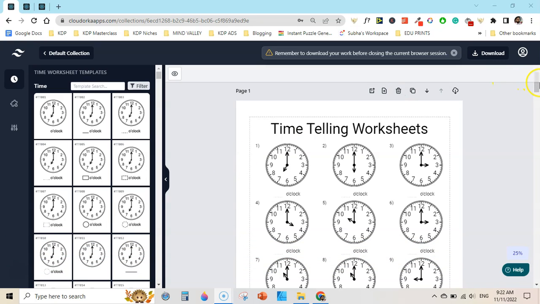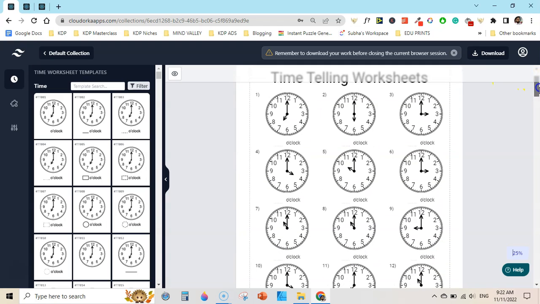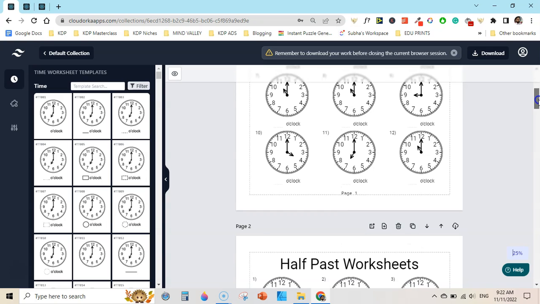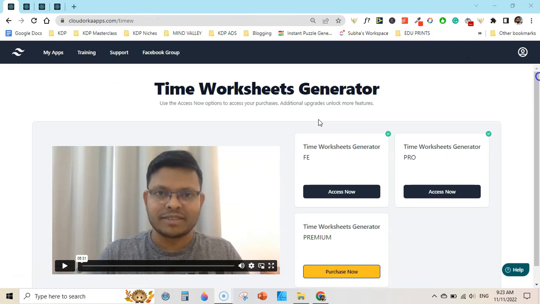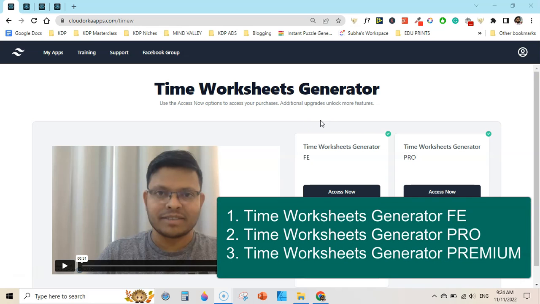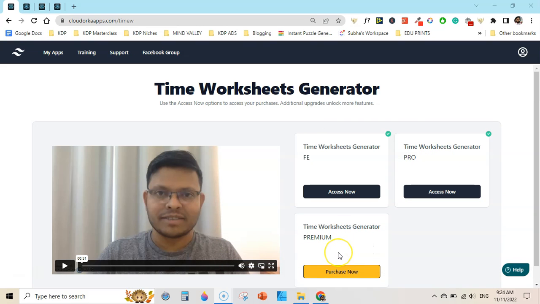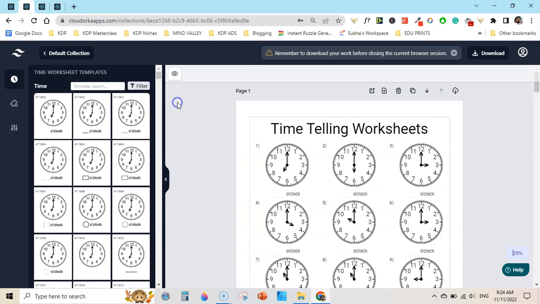Without further ado, let's just dive in and see the various versions and features of this amazing Time Worksheets Generator. So let's get started. This KDP tool comes with 3 versions: Time Worksheets Generator Front End, Time Worksheets Generator Pro, and Time Worksheets Generator Premium. So let me show you each version, and let's also check out the pricing and features. So this is the first one, Time Worksheets Generator Front End version.